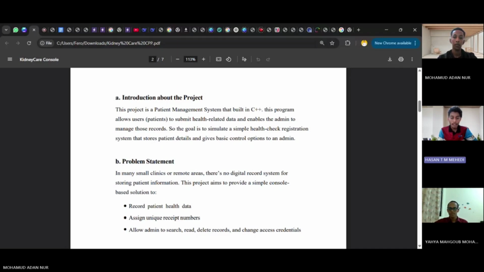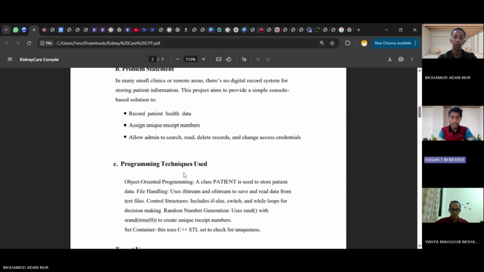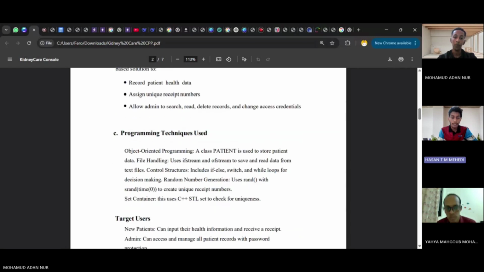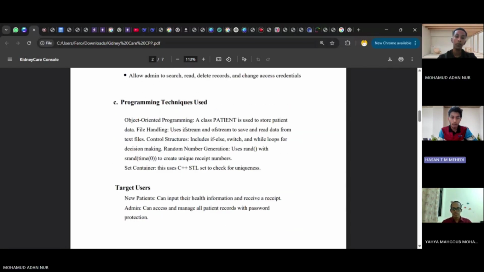Now, our teammate Mahmoud is going to explain the programming techniques that are used in this program. Hello, my name is Mahmoud. Thank you, Mehdi. I'm going to carry on from the programming techniques we used throughout the coding.